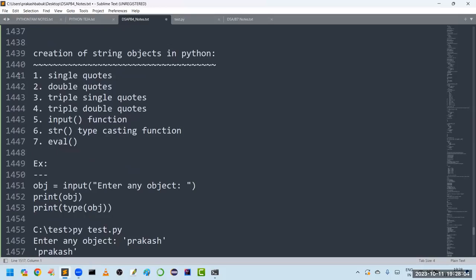So in total, how many ways are there for creating string objects? Seven ways are there. In any one of the ways, you can create a string object. It completely depends on your requirement.